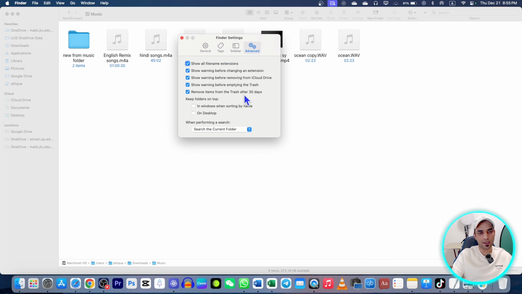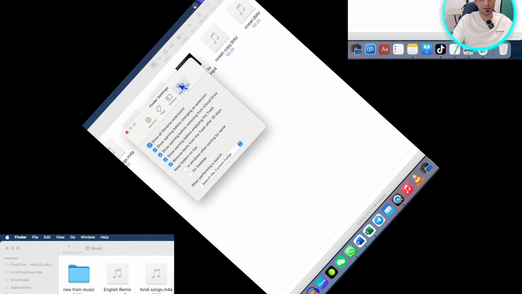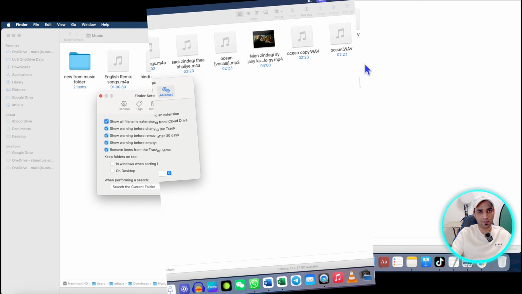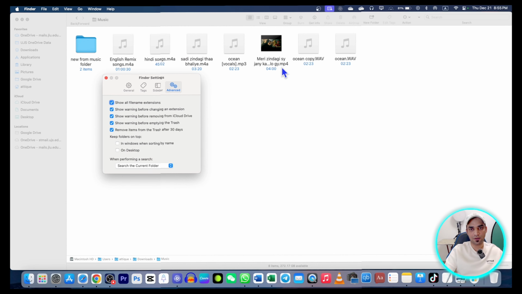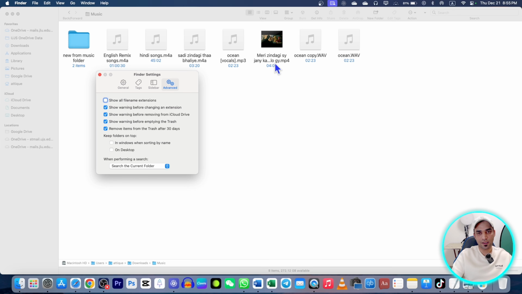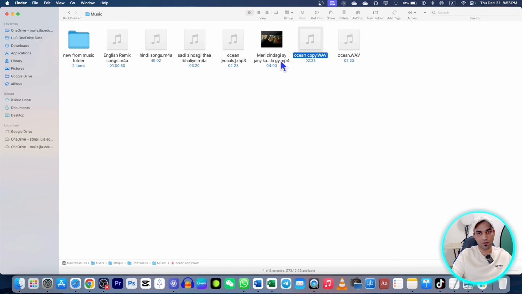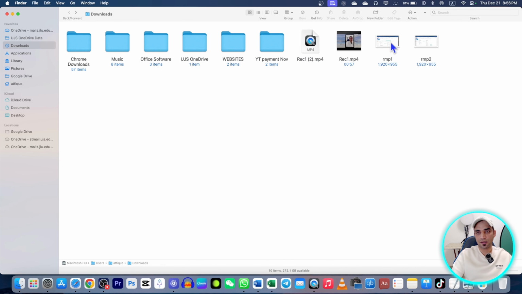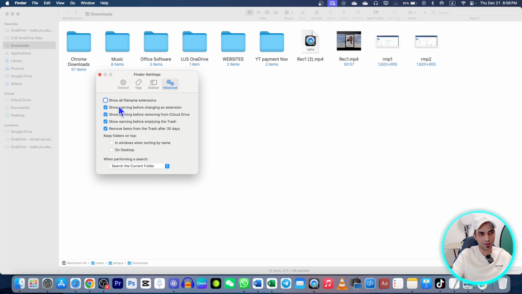And in the advanced section, there is another important thing here, show all filename extensions. Let me show you what a file name extension is. You can see this music here, it's written .mp4, and if I hide, then you can see that there will be no .mp4 or WAV format. Let's say this is a picture here, JPG, and now I go to settings and show extensions, and now you can see that this is a PNG file, and if I hide, it will not show any extension.